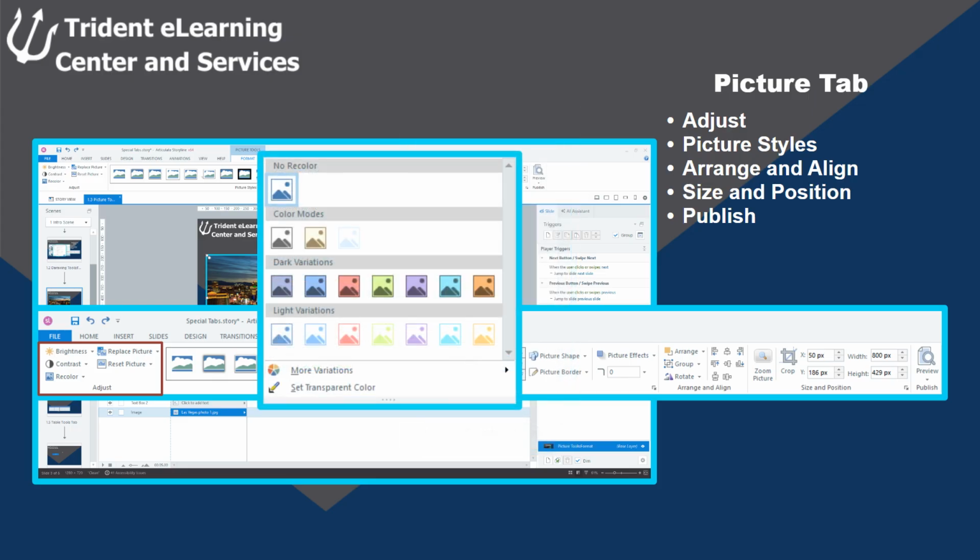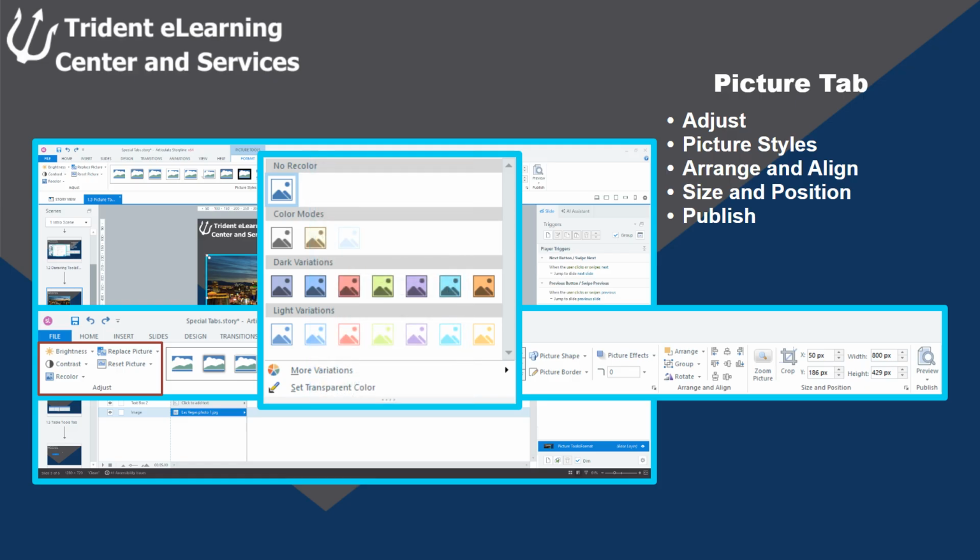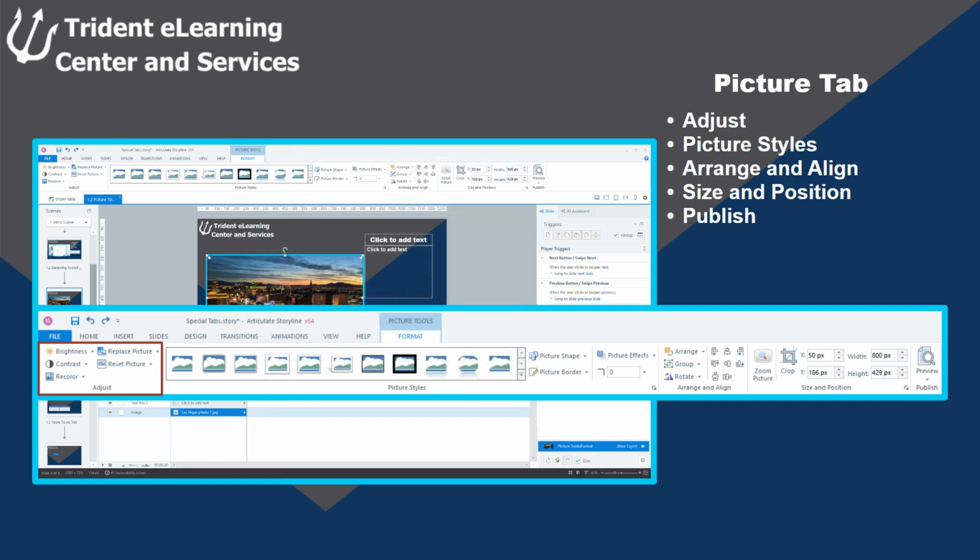The next option is the Recolor option. Here, you will find preset options to apply a color mask to the image. You have preset options, or you can select a custom color from the More Variations option. This opens the color selector menu where you can select any color and shading you wish. You also have the option to make a color transparent in the image. When you select this option and then select a specific point in the image, Storyline will make everything that is that specific color transparent.